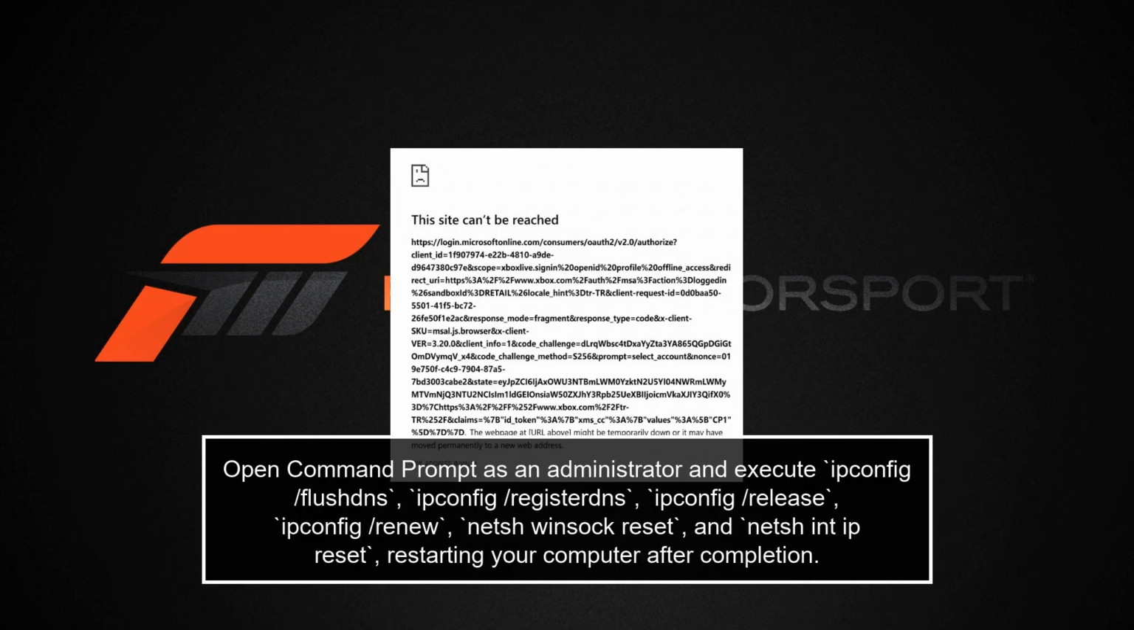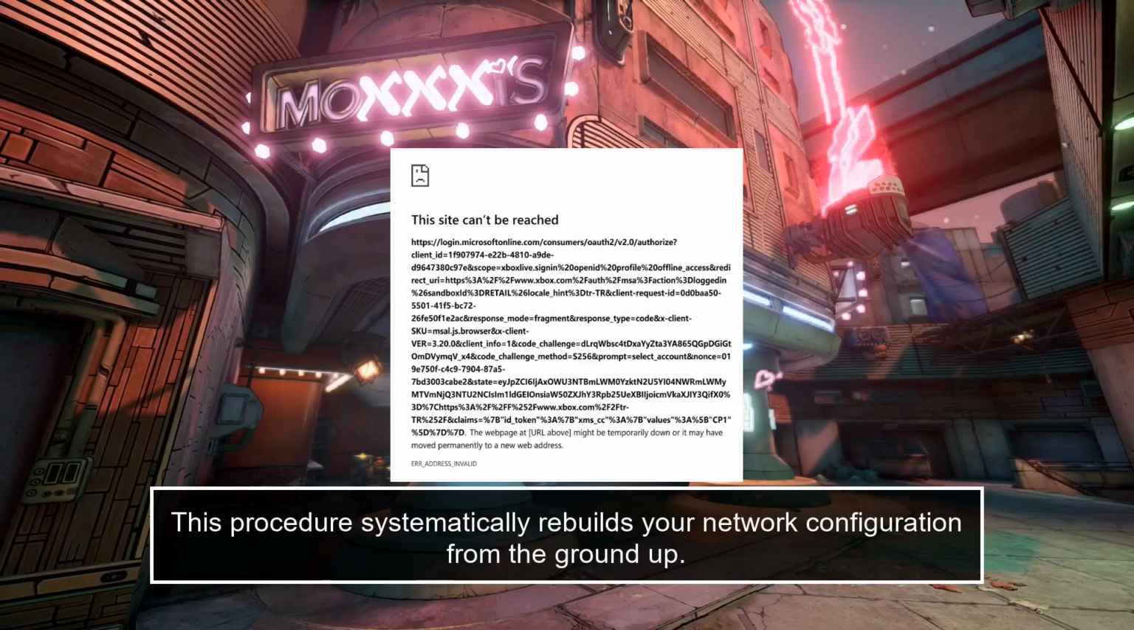Open Command Prompt as an administrator and execute ipconfig /flushdns, ipconfig /registerdns, ipconfig /release, ipconfig /renew, netsh winsock reset, and netsh int ip reset, restarting your computer after completion. This procedure systematically rebuilds your network configuration from the ground up.